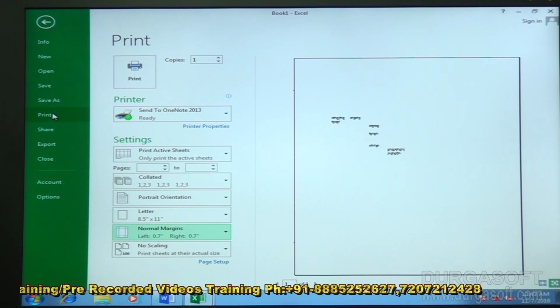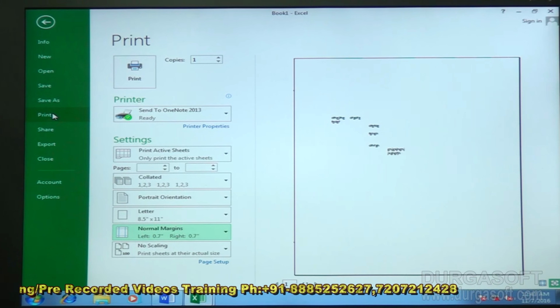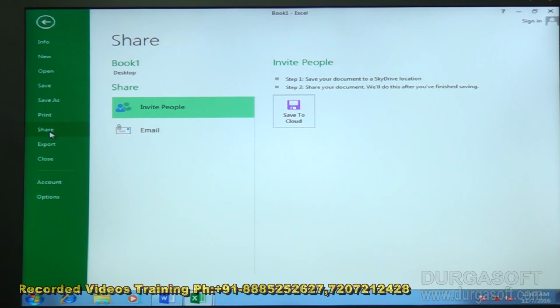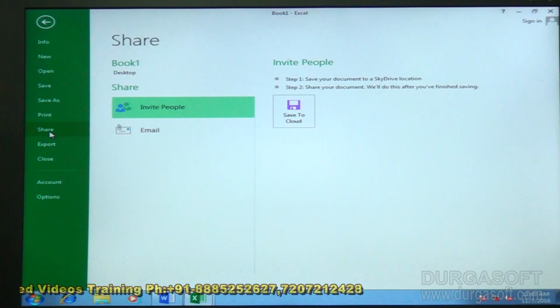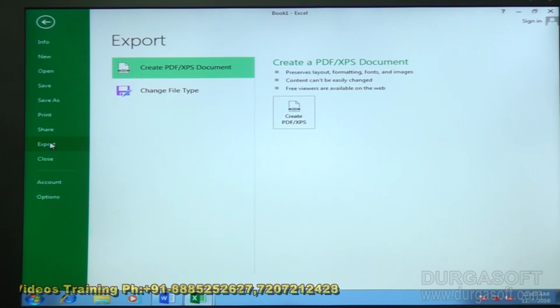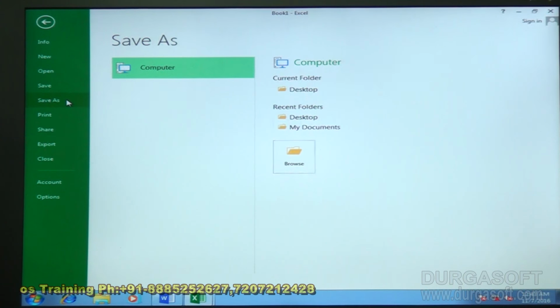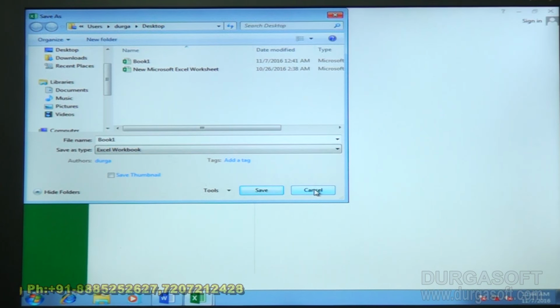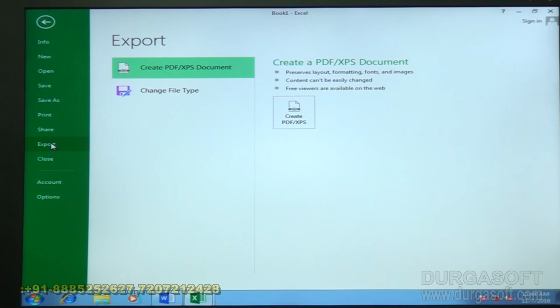So before printing, if you want to set your pages, we can use these options. Share means if you want to send through mail to anyone the document you have created in Excel, we can use these share options. Export and save as are both different. In save as we can do a number of formats, PDF, XPS, or else macros, whatever it may be. But in export we can do only PDF and XPS, means we can convert to a PDF or XPS document with the help of this export option.